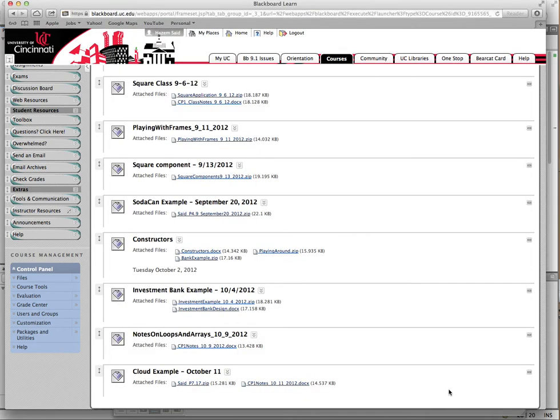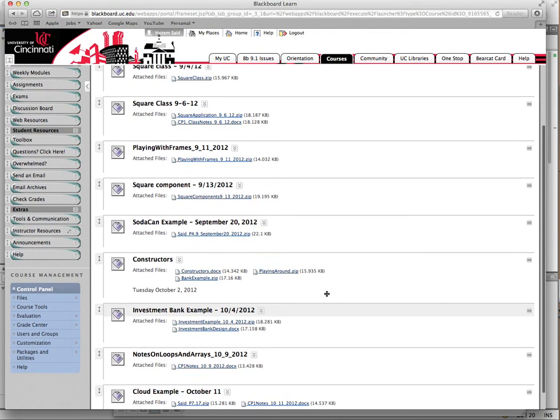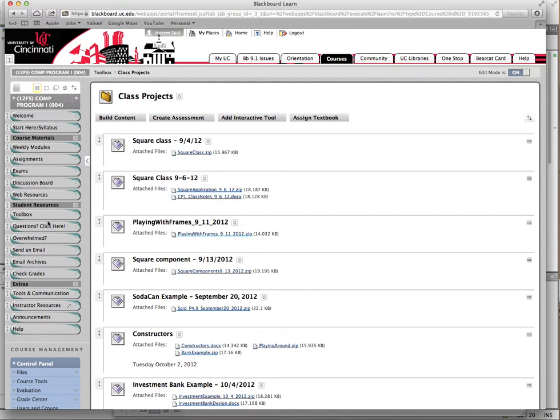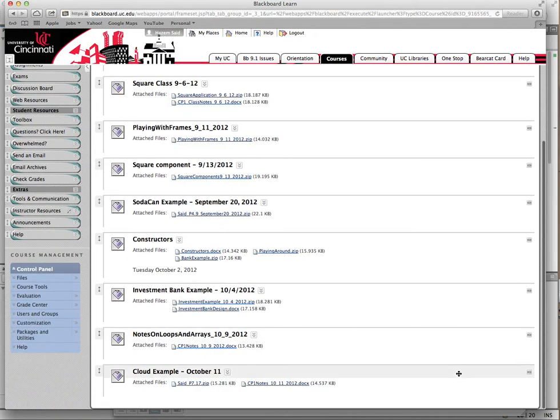Hello everyone, I'd like to continue the cloud example that we started in class on Thursday. I have loaded the program on Blackboard. If you go to Toolbox and click on the class projects folder and scroll all the way down, here is the example from Thursday. This is the NetBeans zip file that contains the NetBeans project file, and here is the Word document that I used in class.